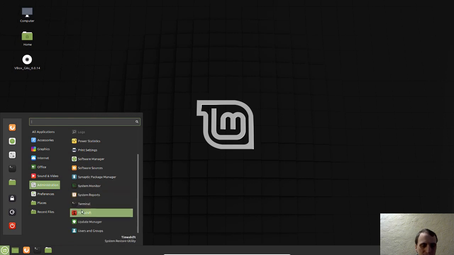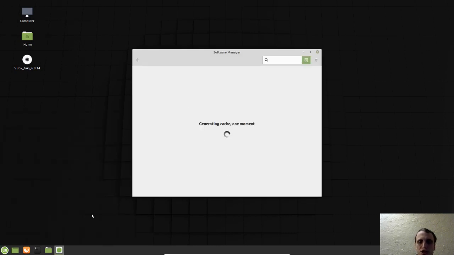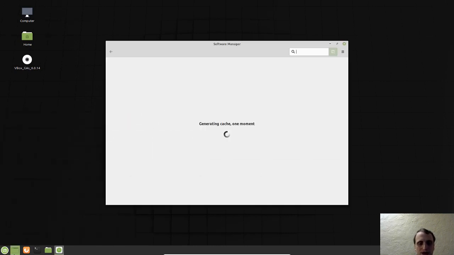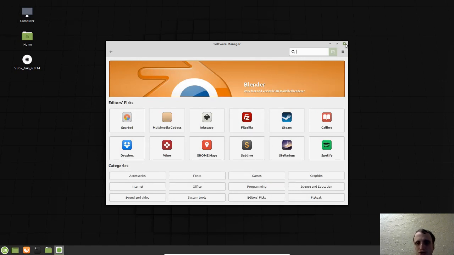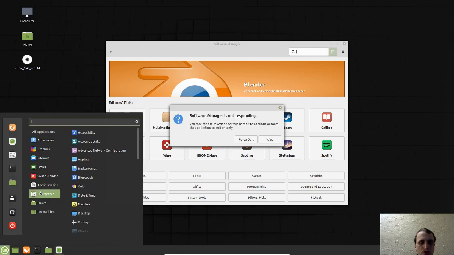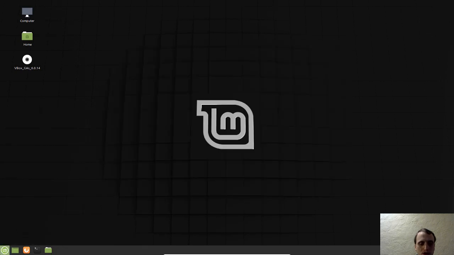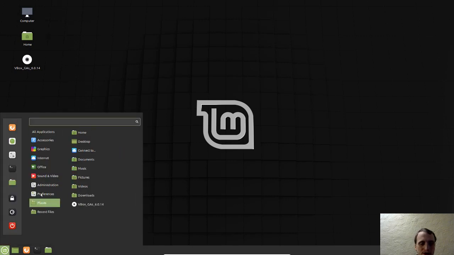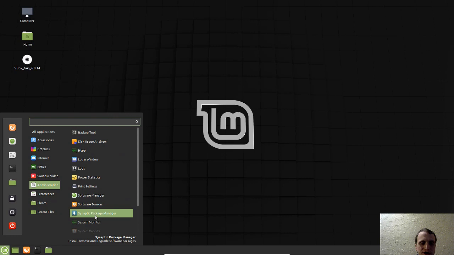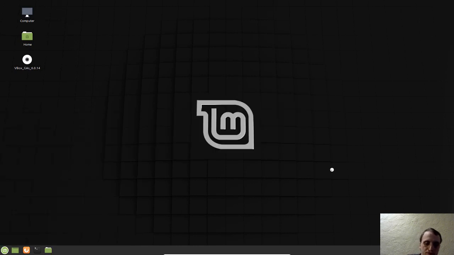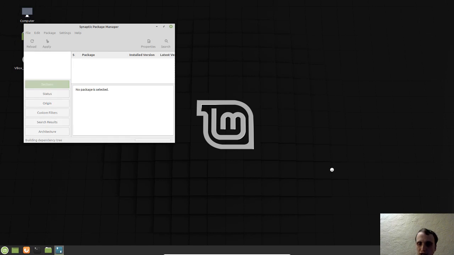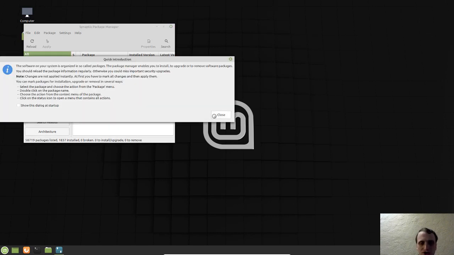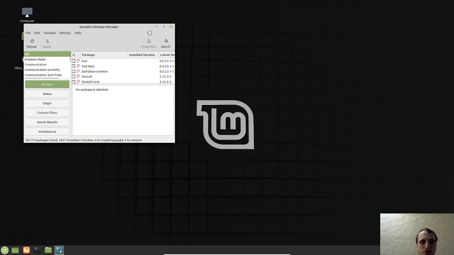and Synaptic, I believe. You have your software manager right here, which is your Linux Mint store. And of course, you have your Synaptic package manager as well. Whoa, okay, that was kind of unexpected, but then you have your Synaptic right here. So that's how you manage packages. Of course, you can also do APT as well. Both of these are great graphical package managers.